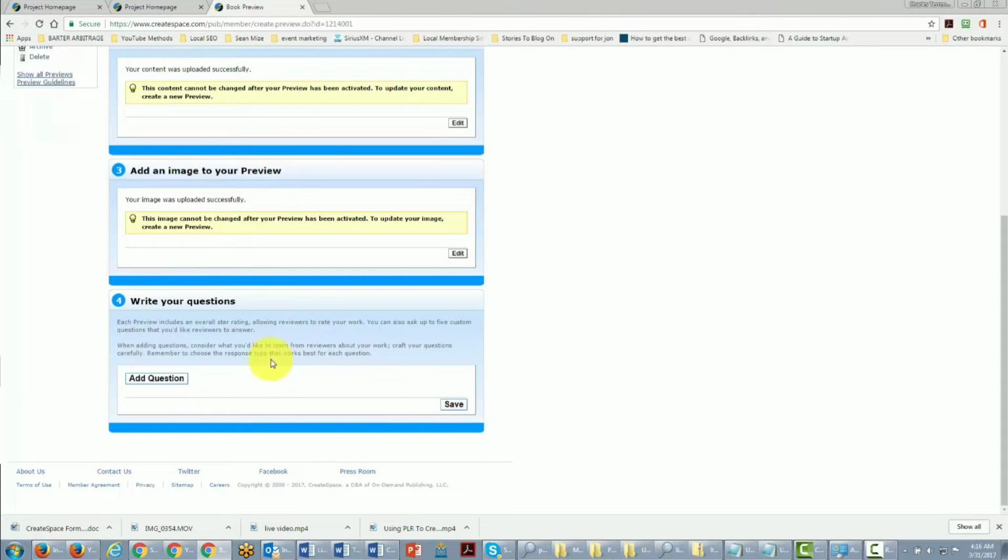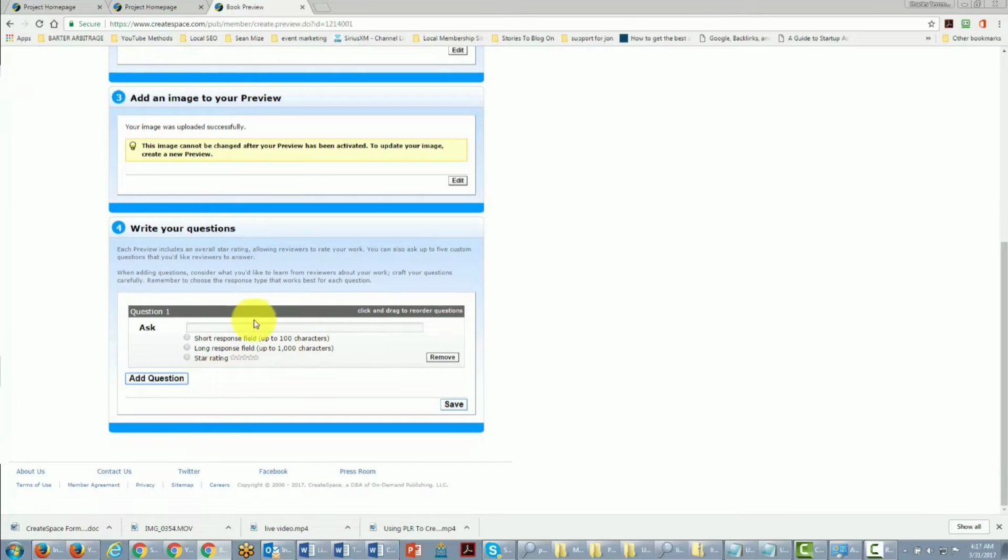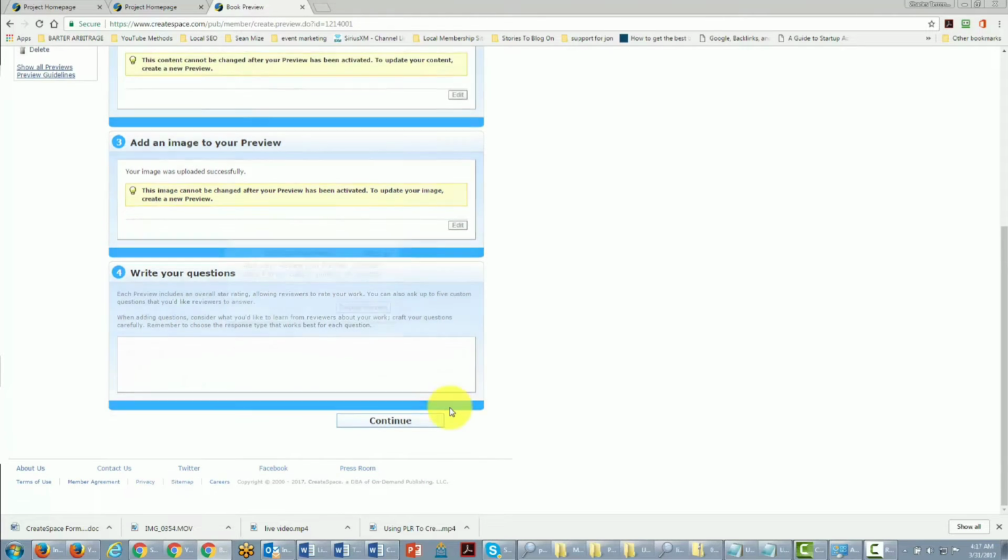Now, this is where you're going to write in your questions for the people who are going to be reviewing your work. And then you're going to give them something to tell you about your book. This is a great way for you to get feedback before you actually go live and before you actually put it before someone. So you want to ask some questions of the people who are going to be reading it, and you do want to make sure that they're going to be people who are actually going to read your book and give you feedback. Okay, so once we've done that, we're going to click Save.